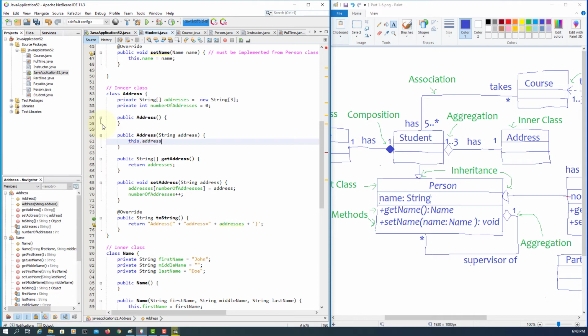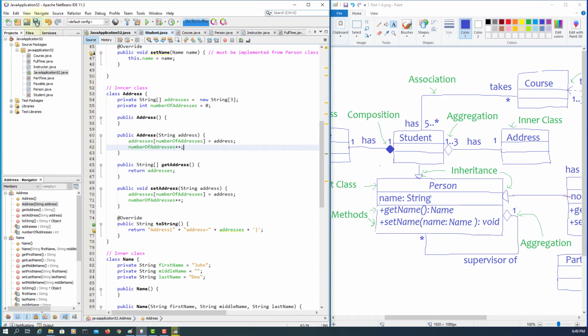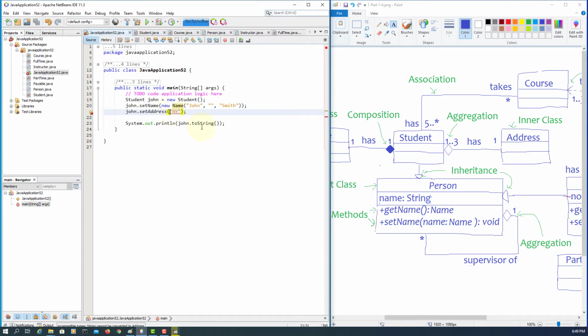But if you think about it, this has to have something to do with the array. So this may not work. What you need to do is look at the set address method of that implementation. So we can put it here. When we use a constructor with a parameter, we can add it. Okay, new address, New York. Okay, that's it.